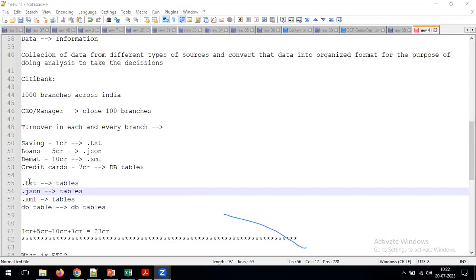Once we maintain all this data in the same format, we can perform the summing operation. With the help of the summing operation, you can get the total turnover. By using that, our managers or CEO can take the decision. Whatever unorganized data we have here, we are converting into the organized format.